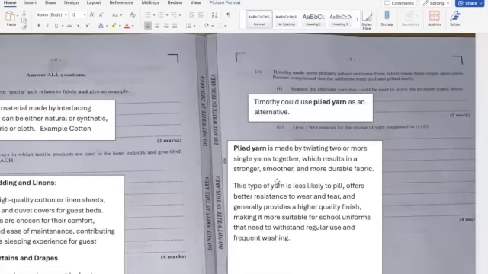Let's continue with question number 1. It says, Timothy made some primary school uniforms from fabric made from a single spun yarn. Parents complained that the uniforms were dull and they pilled easily. So the question asks, suggest an alternative yarn that could be used to solve the problem stated above. So Timothy can use ply yarn, which is an alternative one, right? That's 1 mark. And it says give 2 reasons for your choice.